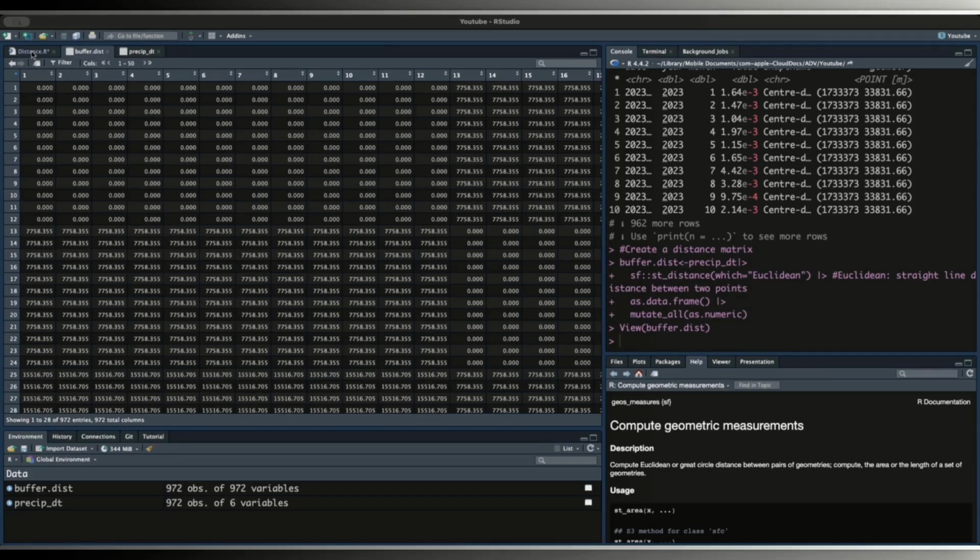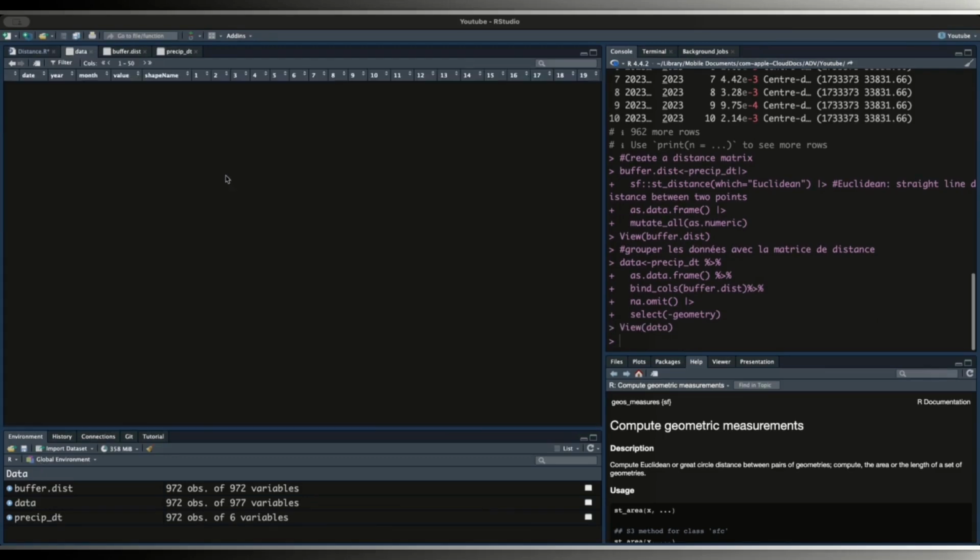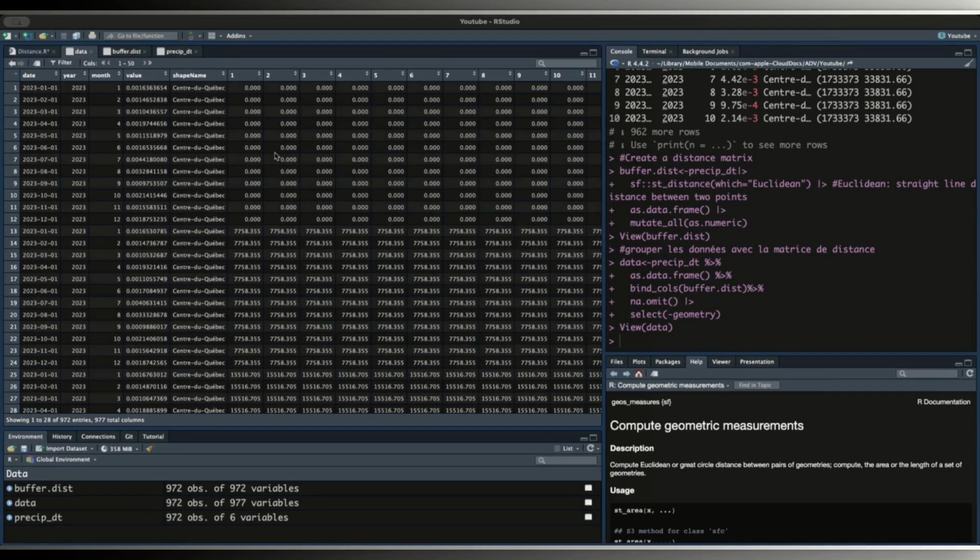Once we have that, the objective or goal of this is to put it back in our data frame so we can better understand it. So I'm taking my simple feature object here, transforming it into a data frame, and binding the columns of the distance matrix. If I do this, I'm left with the information of my initial simple feature minus geometry, with all the information of the distance matrix pasted beside it.